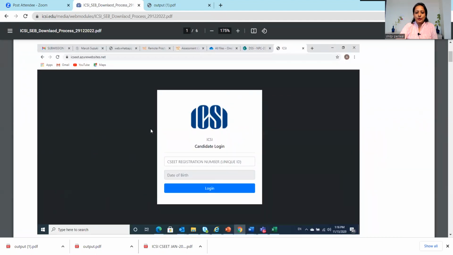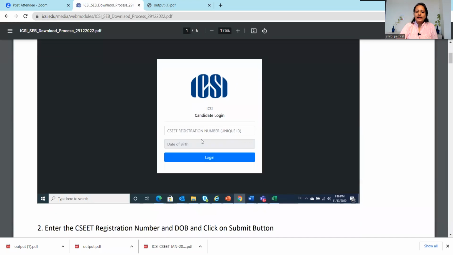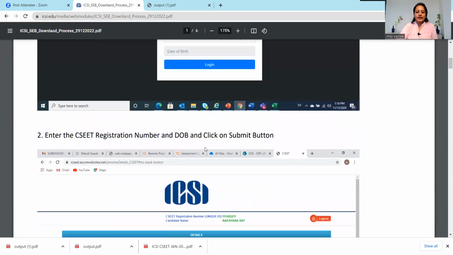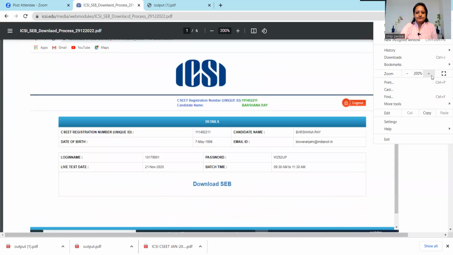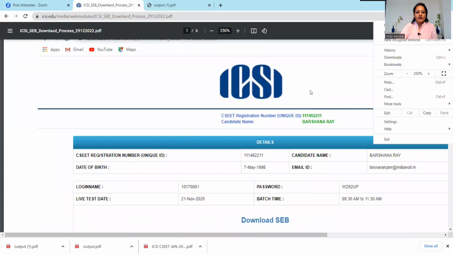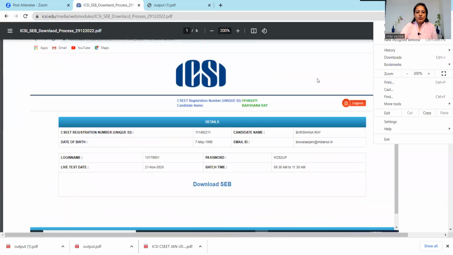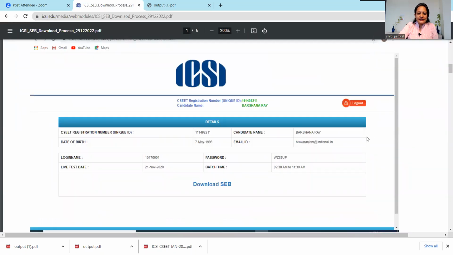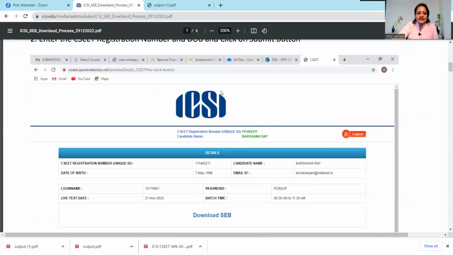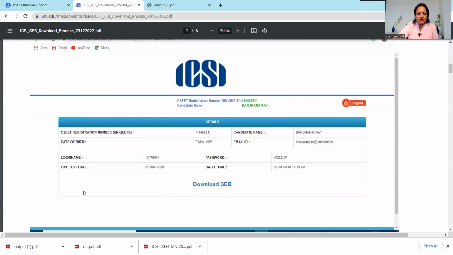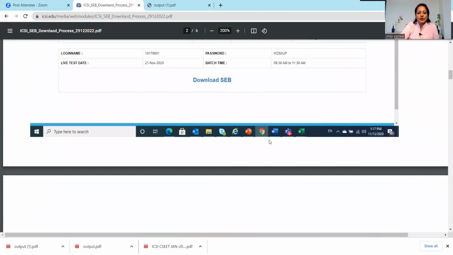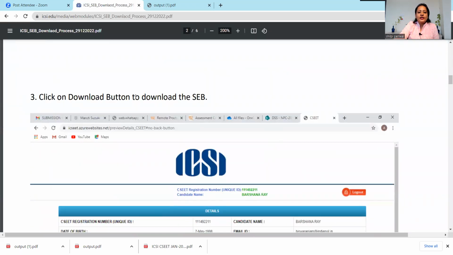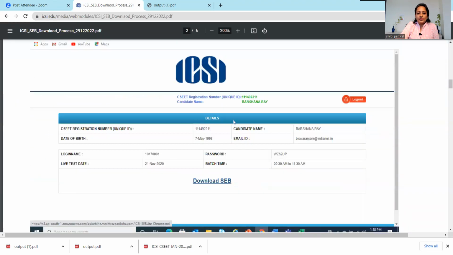now a pop-up like this will open up. So put in your unique ID, put in your date of birth, and login. Once you do that, something like this will pop up. This is basically your login details: your password is this, your login name is this, and so on. Now you can click on download Safe Exam Browser. Click on the download button to download the browser.